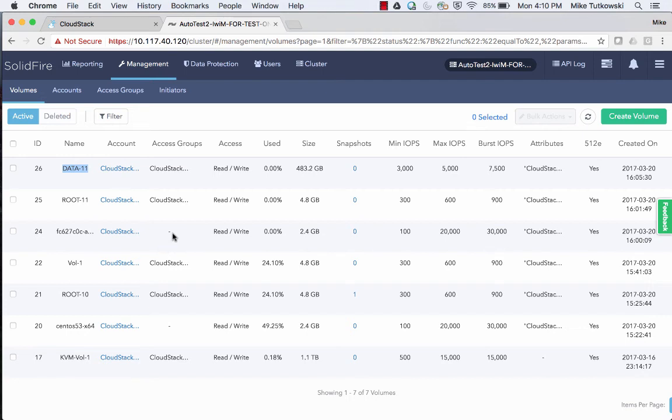If we look over on the farther right, we can see for root-11, it has, as we'd expect, 300 minimum IOPS and 600 maximum IOPS, which was specified by its compute offering. If we look at data-11, which is the top row, it has different performance expectations, 3,000 min, 5,000 max IOPS respectively. That information came from our disk offering.